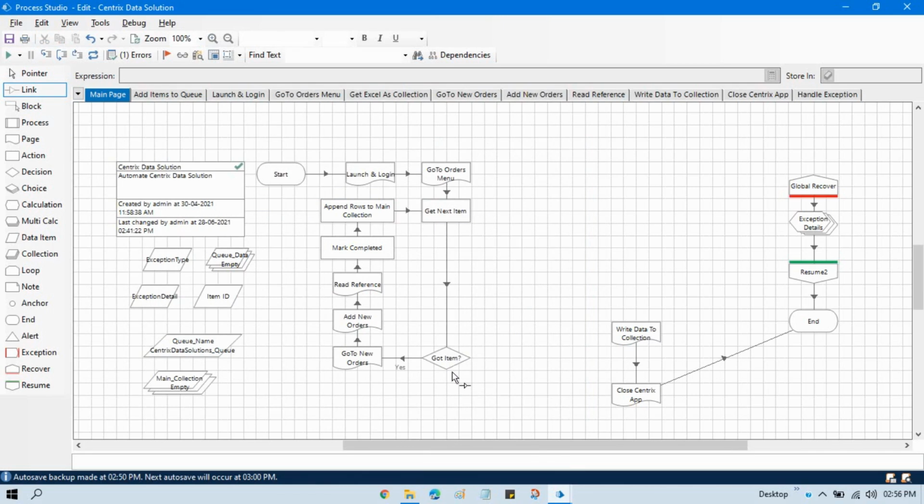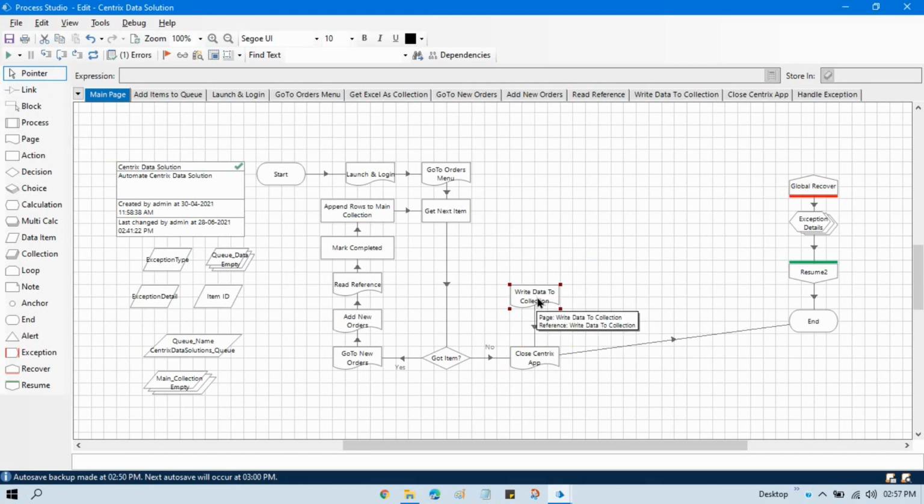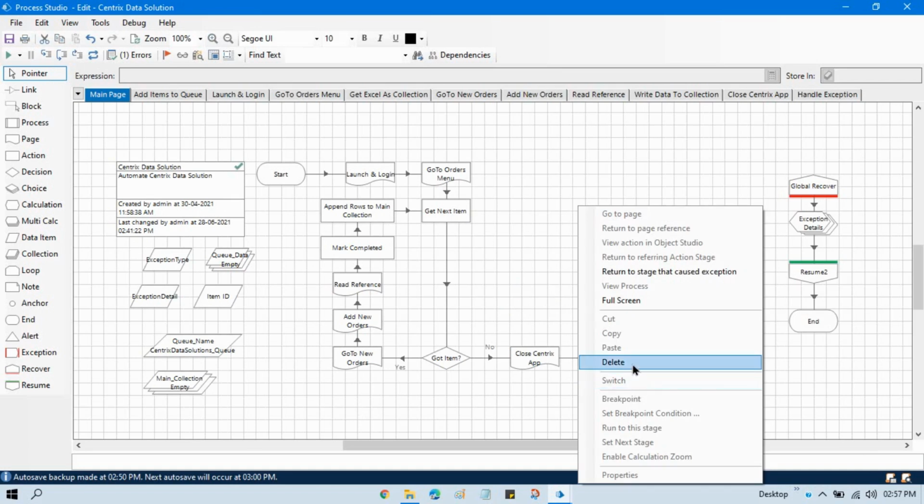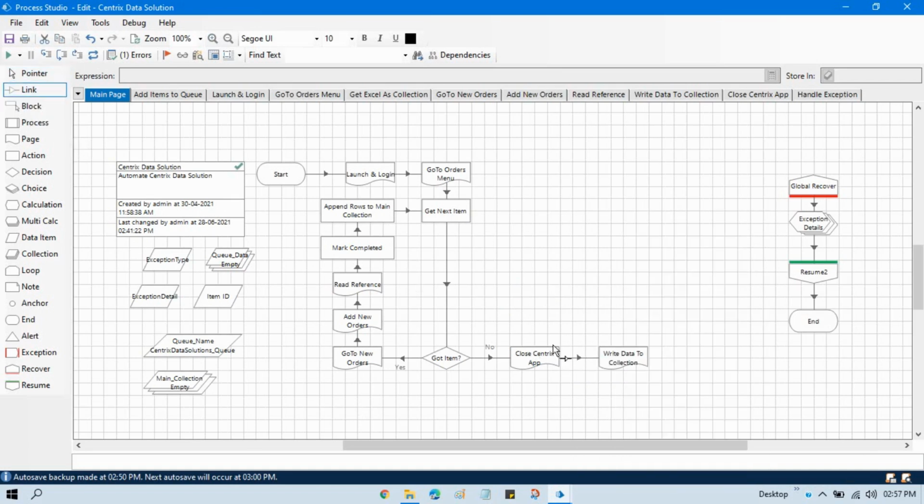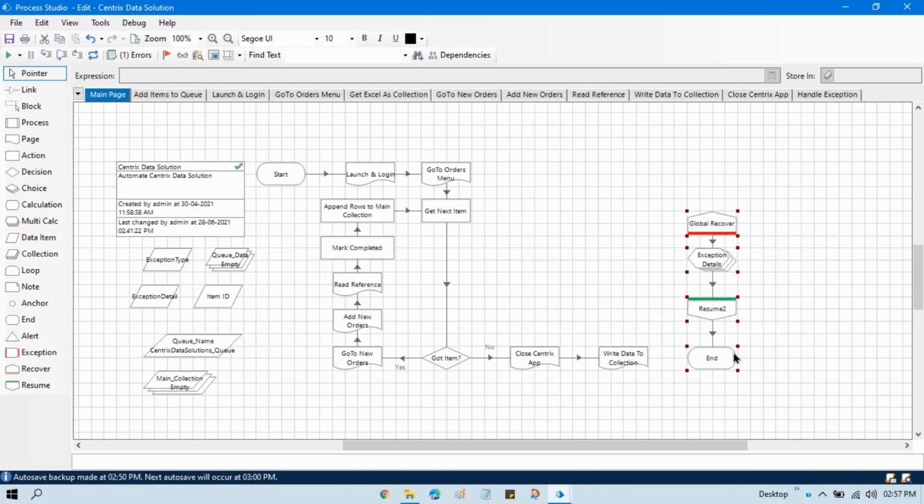If an item is available, go to new orders and complete everything. Now if the item is not there, then what? If the item is not there, then close the application. After that, close the application and then update the updated data to the Excel file. We'll take this one here, let me remove it and then link this one and take this global recover side here, or you can take it here also, no problem, you can take it this way.